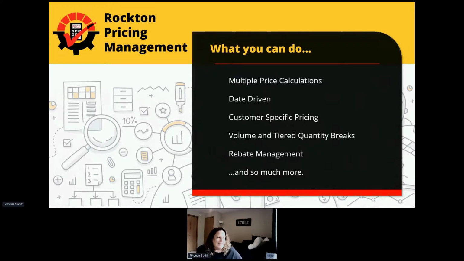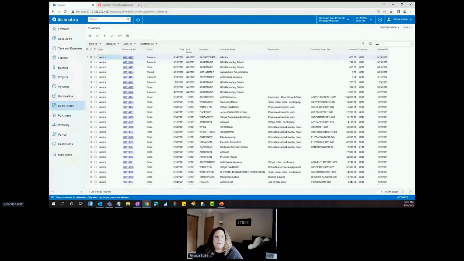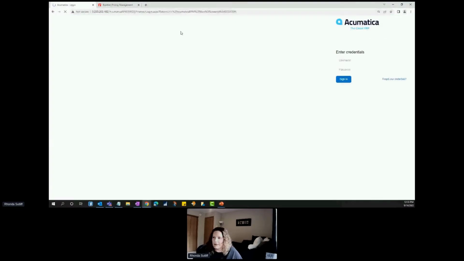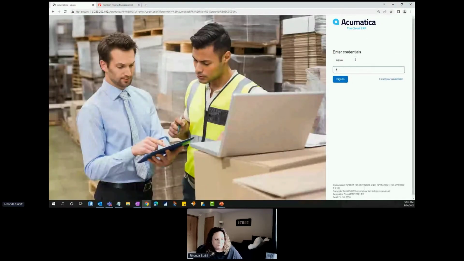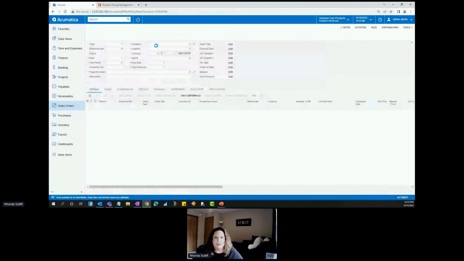So first, let's take a look at RPM in action in Acumatica. RPM will work with invoices, orders, quotes, whatever in Acumatica, but let's enter an invoice. Oh, I'm logged off. Let me log back in. So we'll enter an invoice.